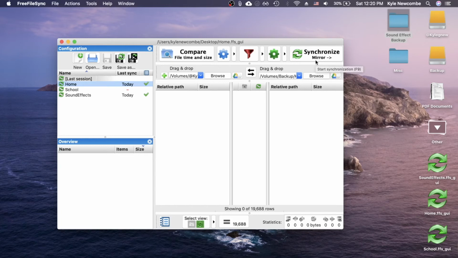So the bigger files you have, the more files you have, the longer the scanning will take, but it's usually pretty fast and it's very well optimized. The open source community behind this piece of software is excellent. So as you can see, last backup was today. So that was pretty easy. And that's it, that's really it.